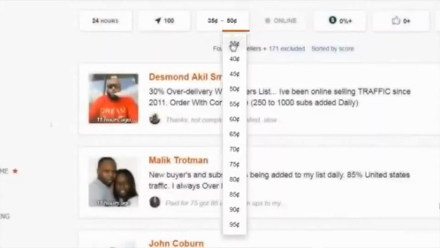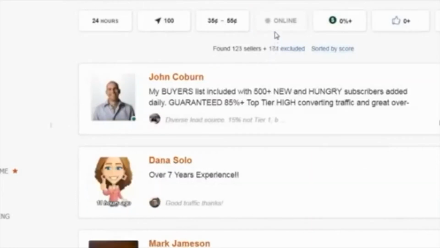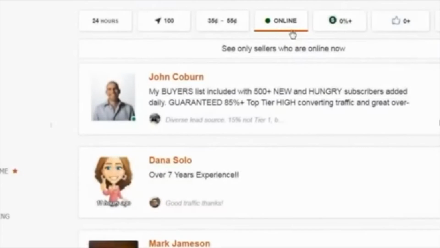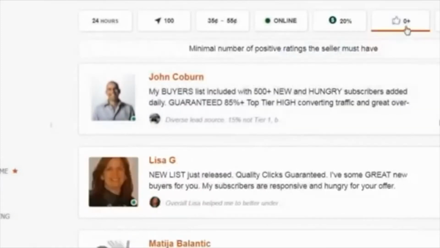Choose the price per visitor. If you set the price from high to low, the system will sort the results accordingly. If you only want to see the sellers who are online right now, turn on this filter. Choose the percentage of ratings with sales reported by buyers on the 30 latest solos. Select the minimal number of positive ratings the seller must have.